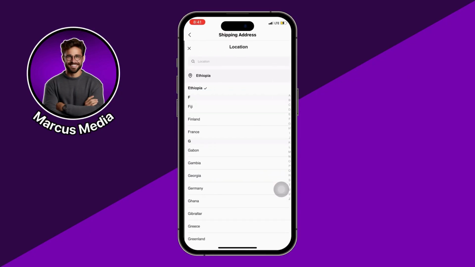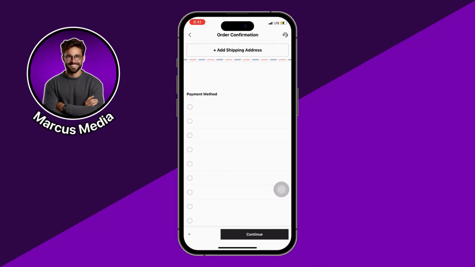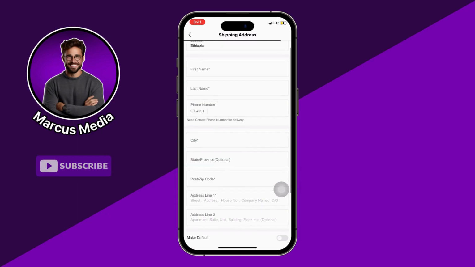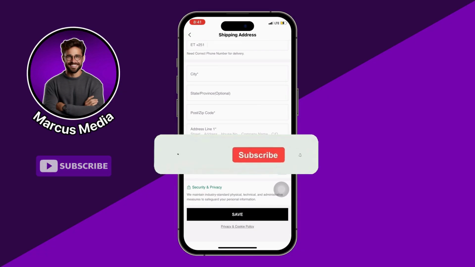Once you enter the shipping details over here, you can enter all of your delivery details. After this process is complete, it will take you to the page where you can enter your payment method. And once you have entered your payment method, submitted and paid, you will have successfully placed your order. This way, you can place an order on the SHEIN app.